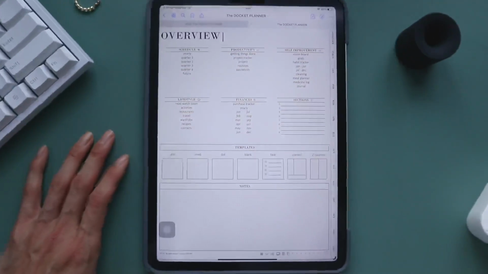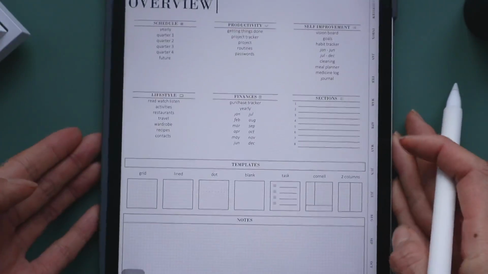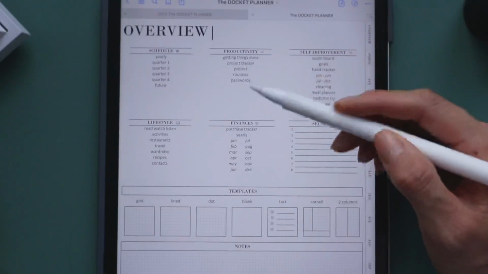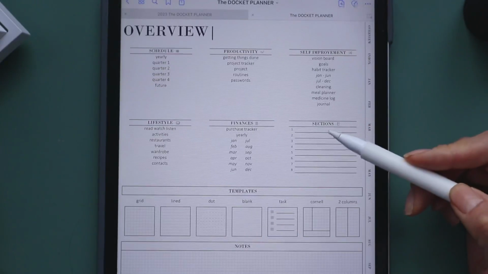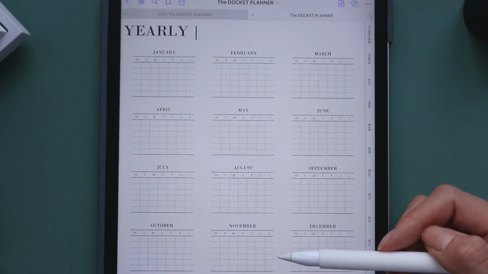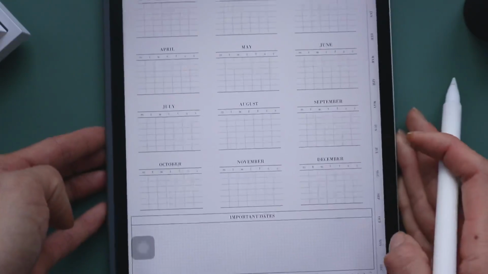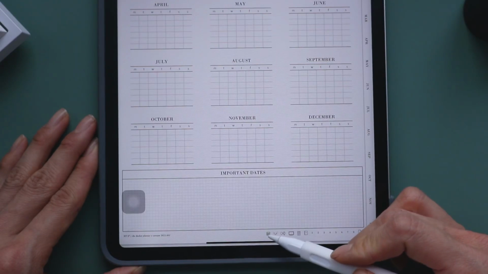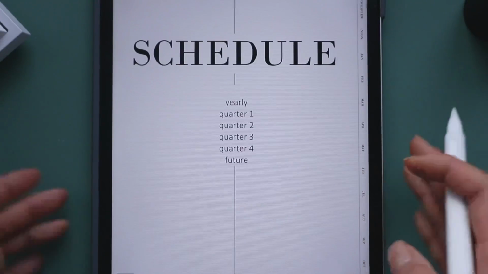But if I just zoom you in here, each of these sections here within the overview page is all hyperlinked so that you can easily jump to any page in your schedule, any page in productivity, self-improvement, lifestyle, finances, and of course each of your sections. So let me just show you if I wanted to jump to my schedule yearly, there I go. And I can always go back by again going down to the bottom of the page, and if I want to go back to my schedule's title page as an example, I could click and this would be that schedule page. This is the cover page.